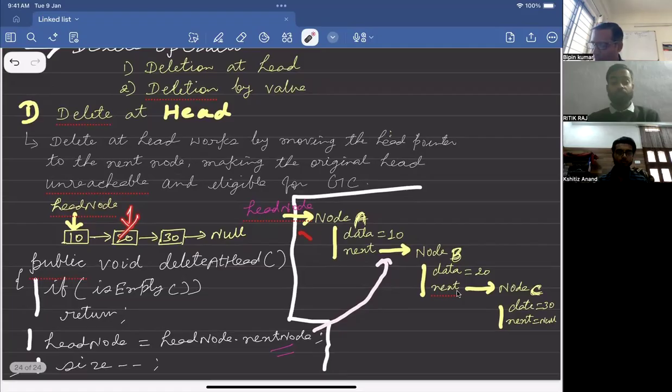So you are saying public void delete at head. Before deleting a head, we are checking this condition: if it is empty. If your list itself is empty, then what are you going to delete? That is the condition we are checking. If it is empty, just simply return. You don't have anything to delete.